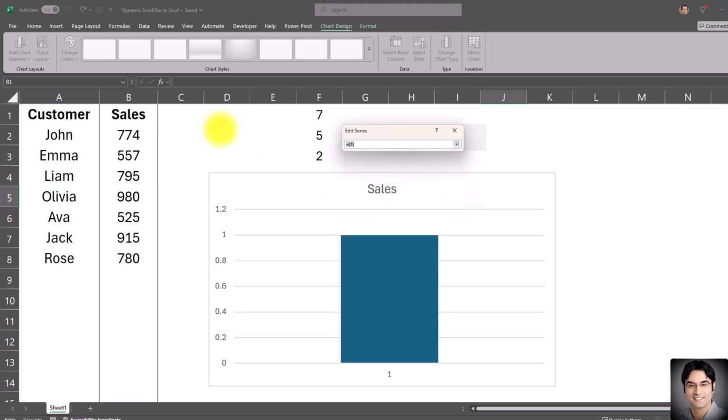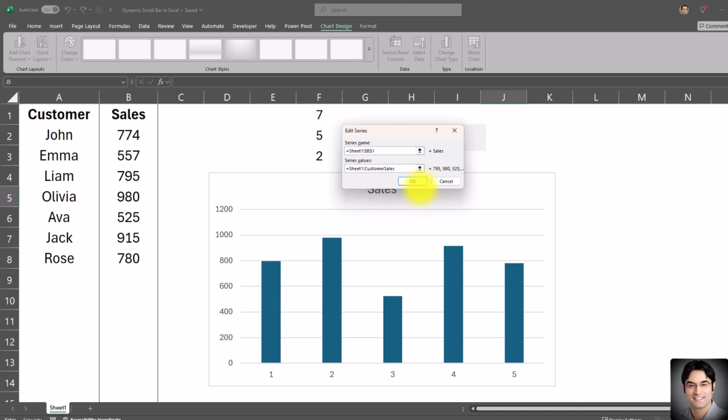Now you have to click on any cell in the worksheet. It could be any random cell, and you have to delete everything that comes after the exclamation mark as so. And immediately after the exclamation mark, you have to input the name of the named formula for sales, which in this case, I named it customer sales. There we go, and I'll click on OK.